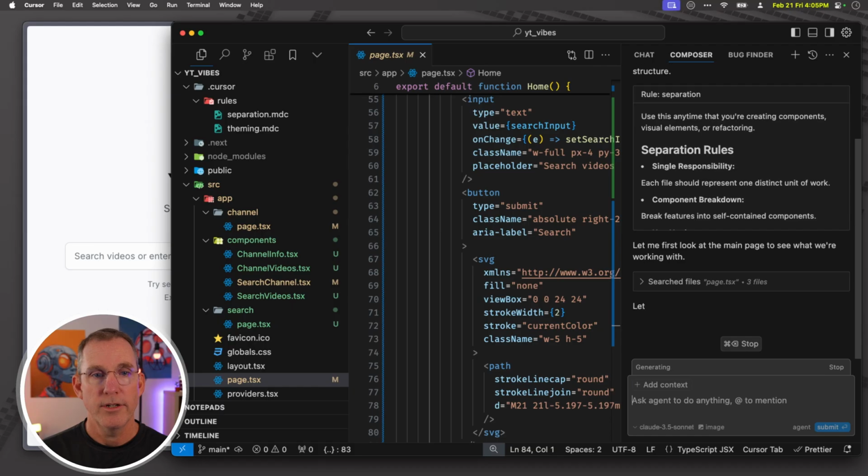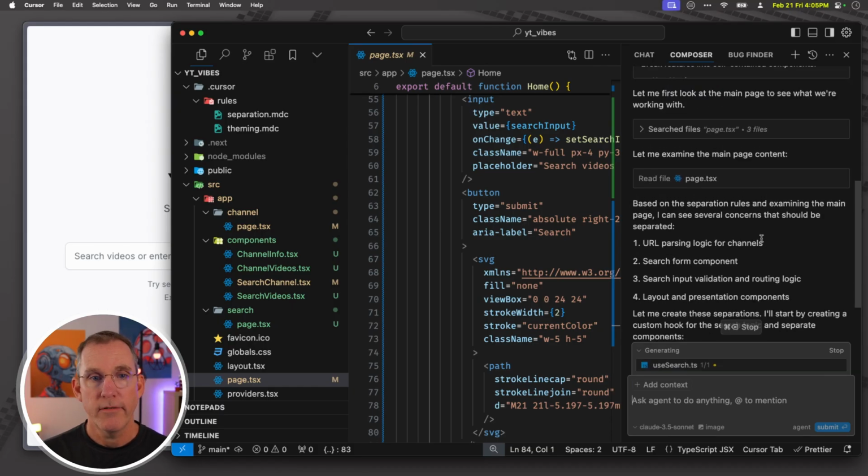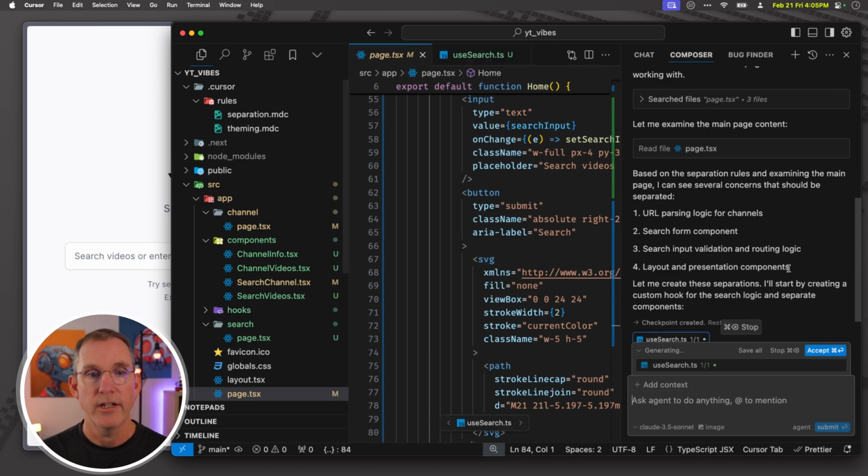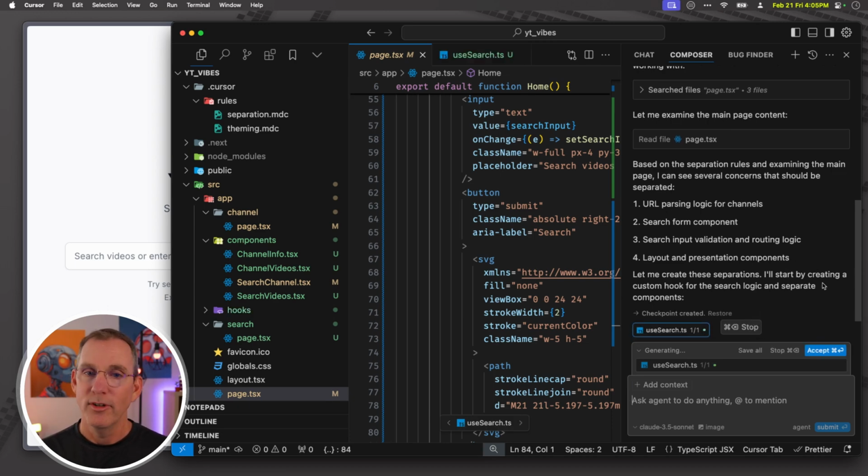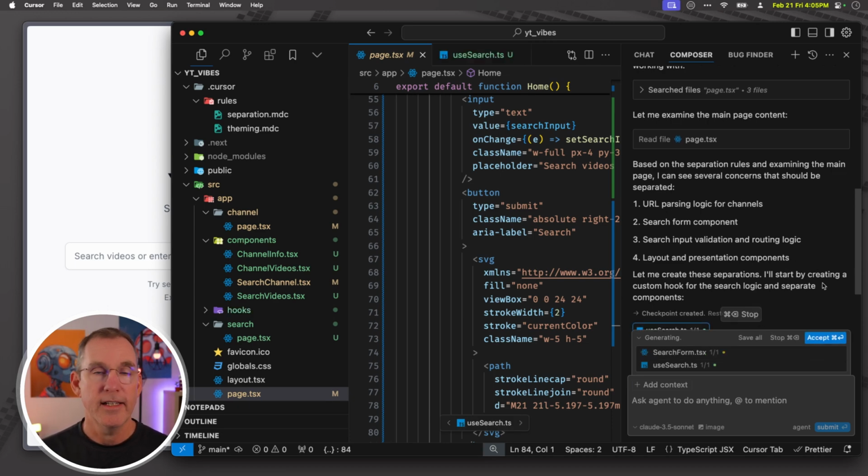He's going to look at the page, separation rules, and examine the main page. I can see several concerns. URL parsing logic for the channels in there, search form component is in there, search form validation and routing logic, layout, presentation components. So exactly what we were saying, it's just basically got everything in it.